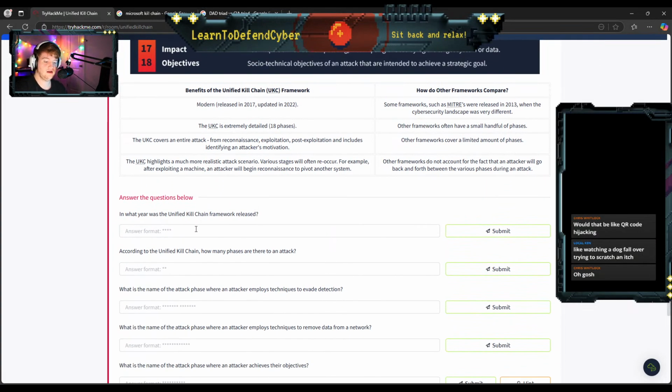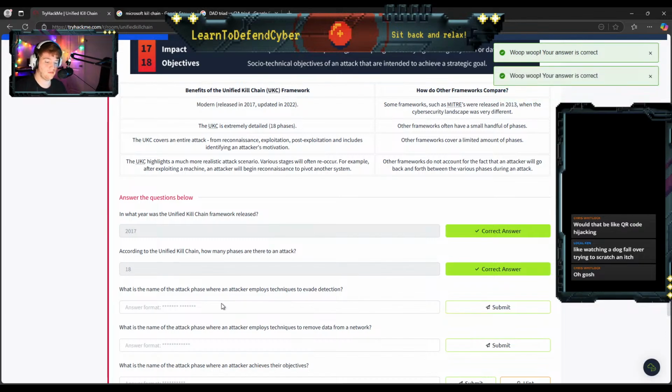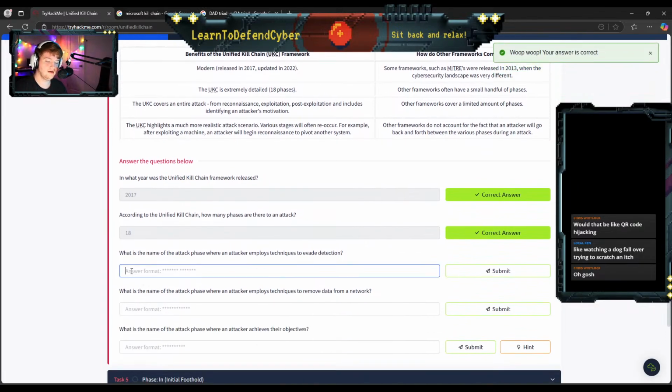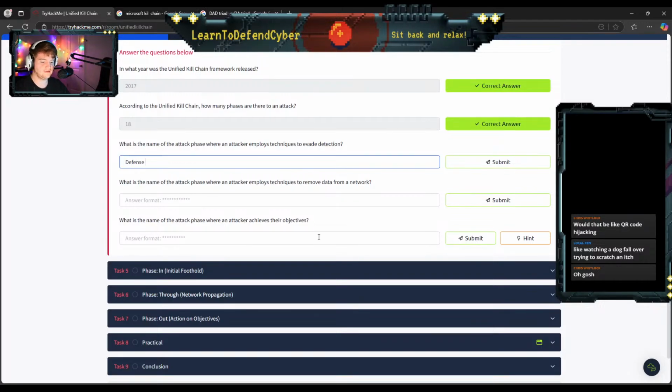So, what year was the kill chain framework released? We saw that up top, 2017. According to the UKC, how many phases are there to an attack? 18. Probably won't forget that one because it's kind of absurd. What is the name of the attack phase where an attacker employs techniques to evade detection? That is probably going to be our defense evasion phase, techniques an attacker may specifically use for evading detection. Yep. So they called that defense evasion specifically.